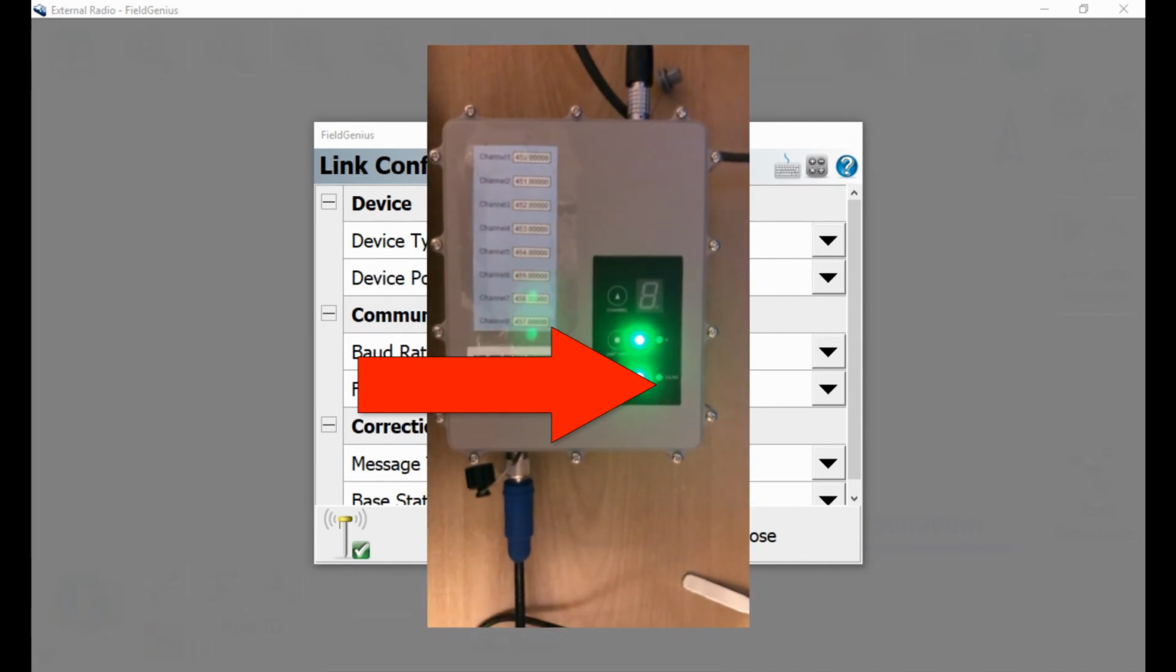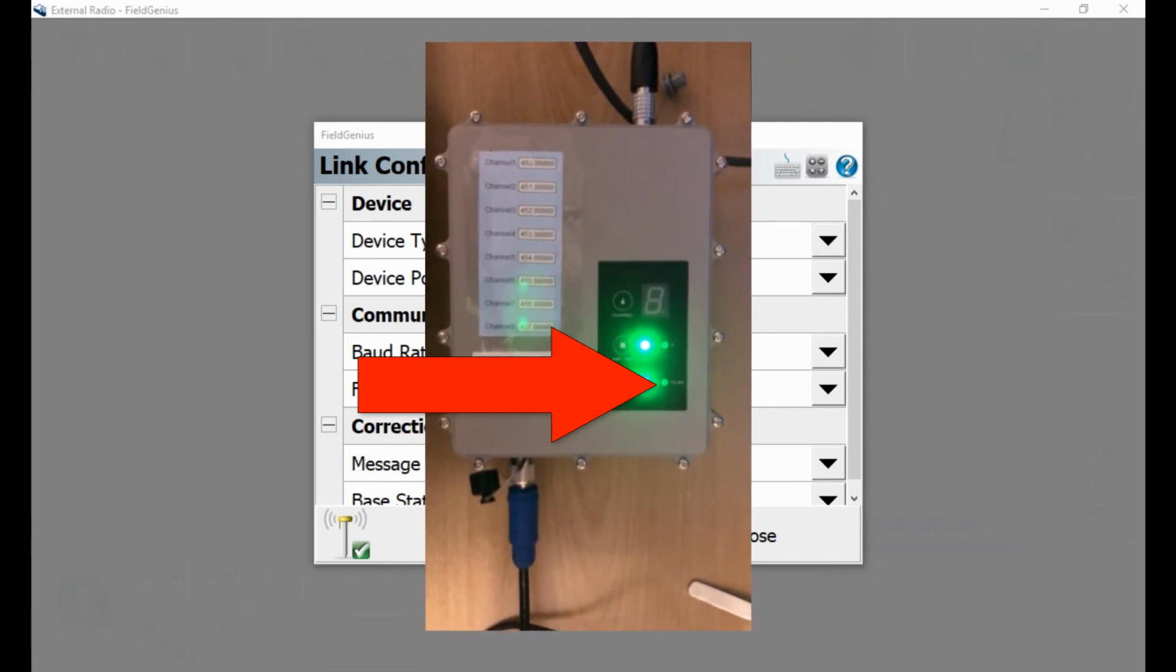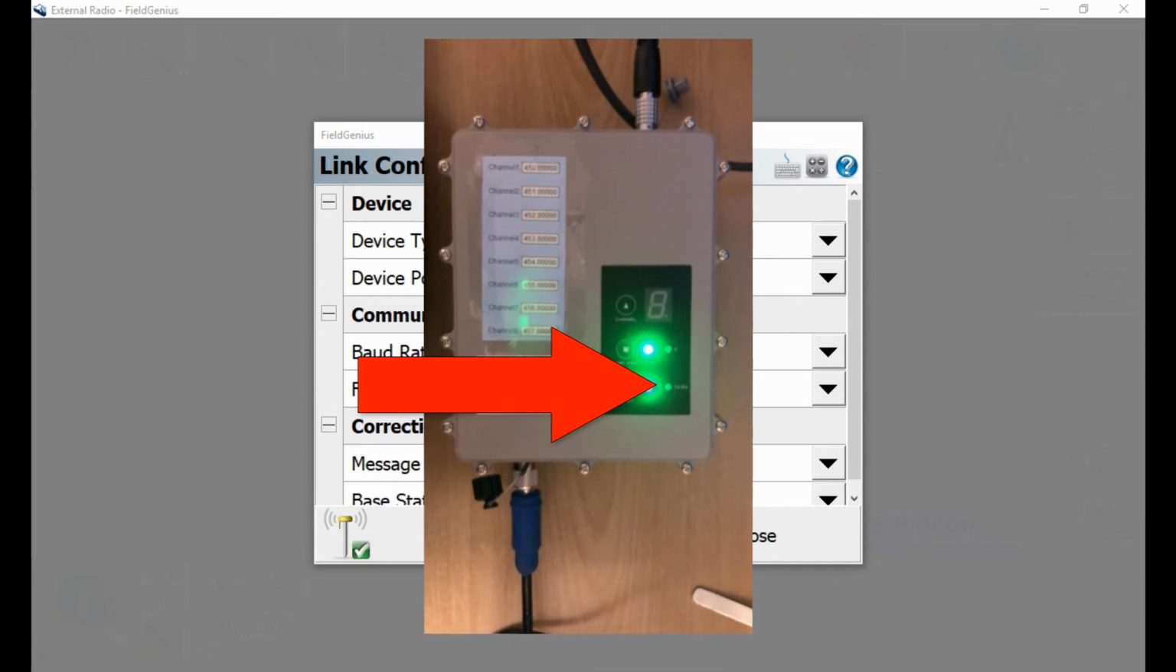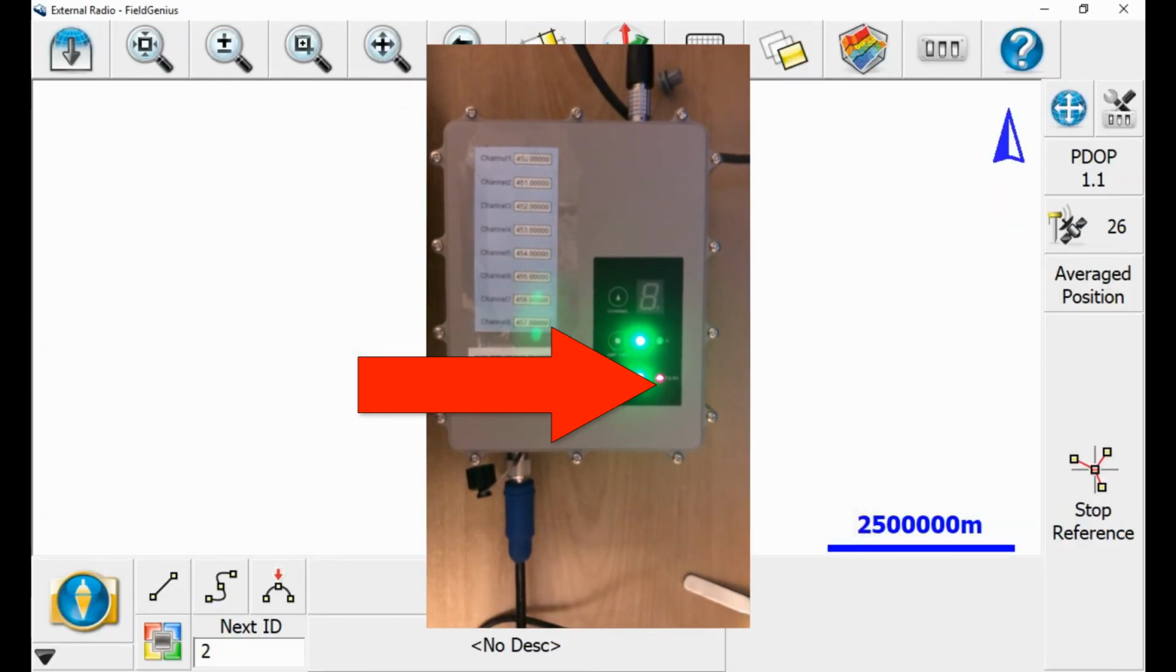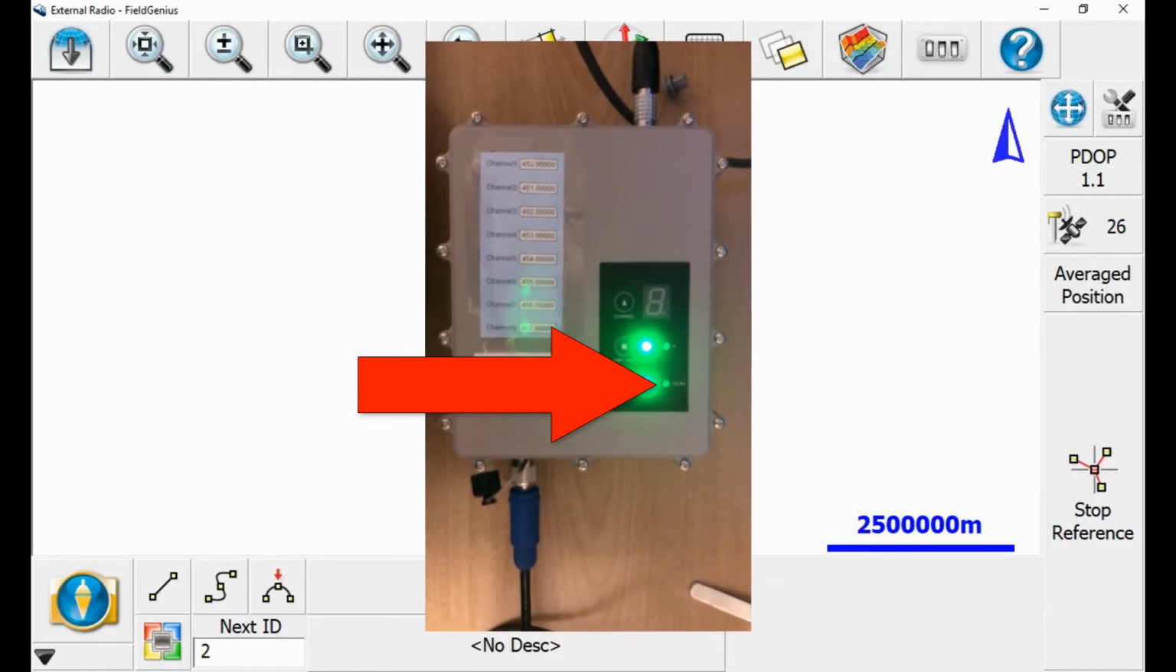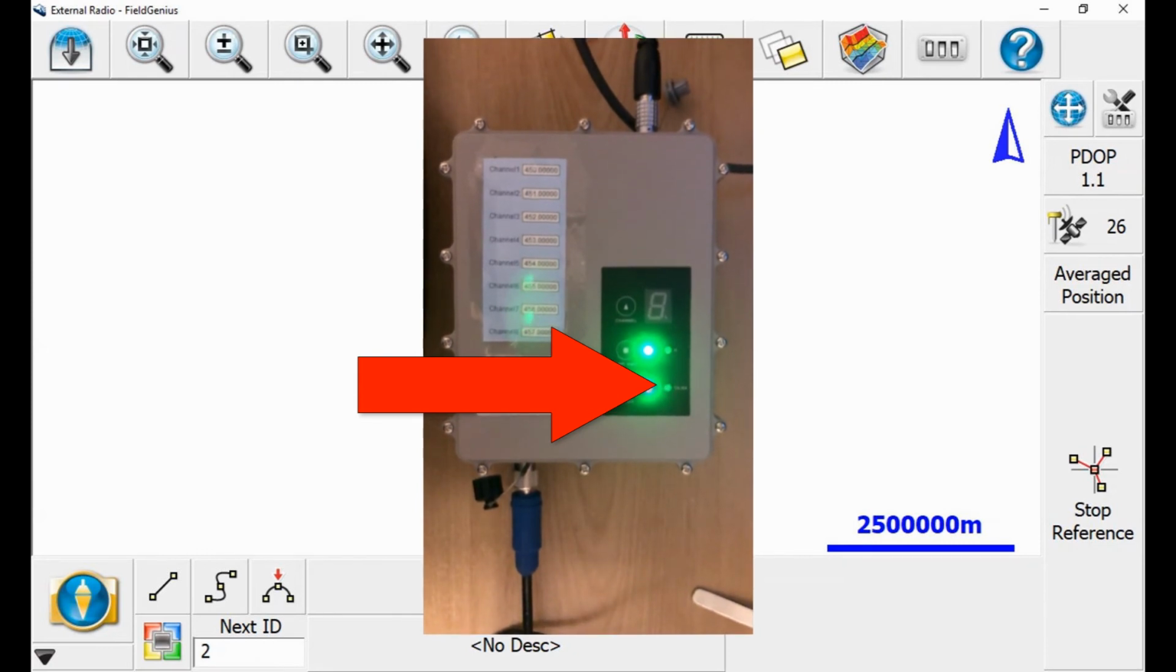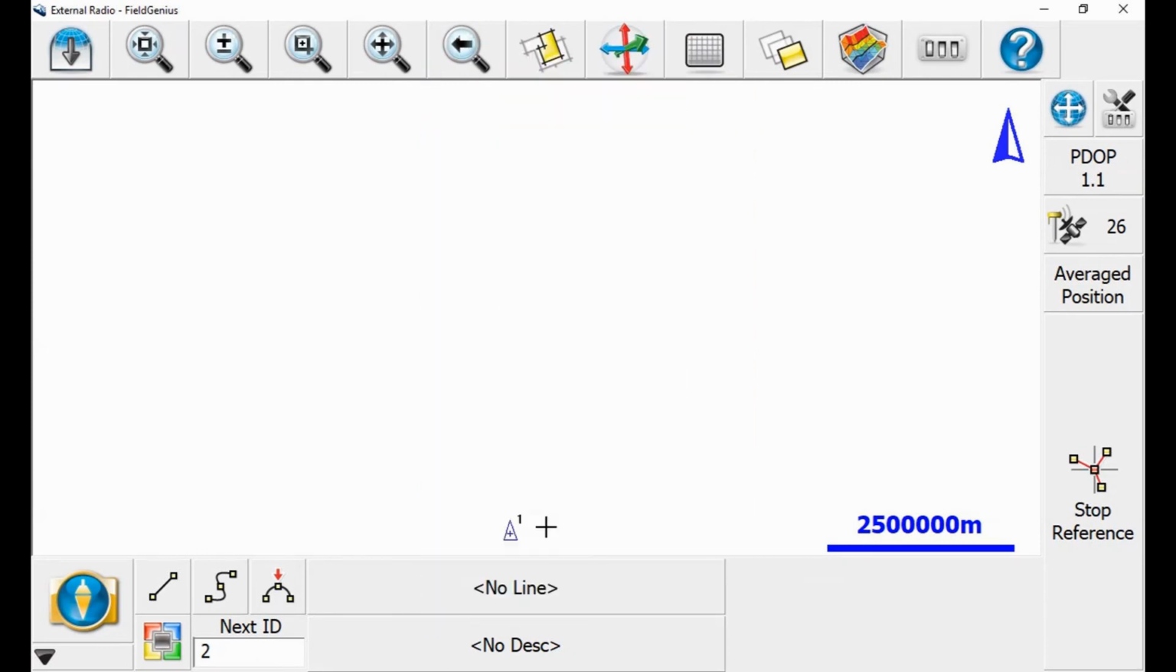The light in the bottom right corner, the RX-TX light, should be flashing about every second and should be red in color. So this indicates when you see this that the radio is actually broadcasting signal. If you do not see this, you're either not connected properly to the radio or your baud rate is incorrect. So there's no point in going ahead if you do not see this on your radio.